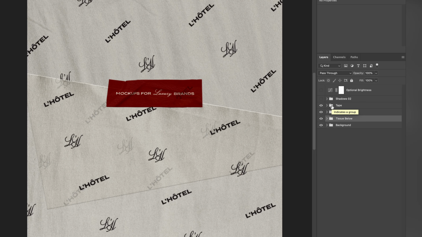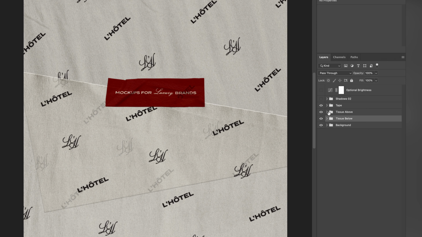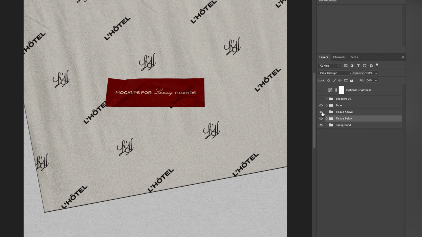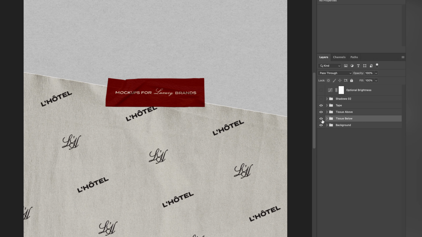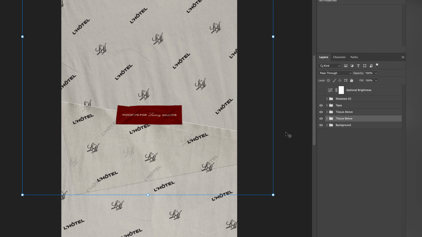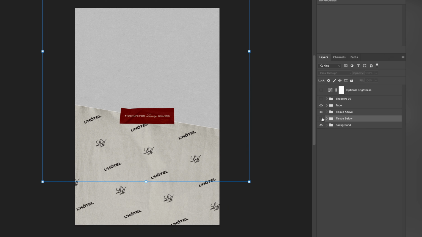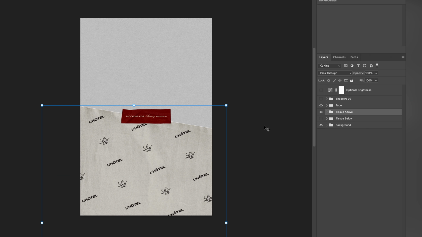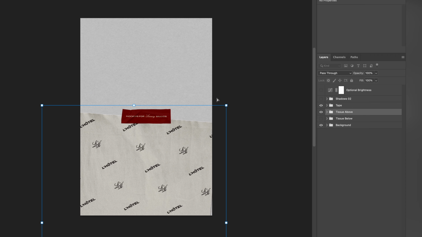Okay, let's go ahead and customize the tissue and tape mockup from my latest collection. As you can see, this is another layered file. The cool part is that there's tape or tissue above, tissue below. The cool thing is with that, I did a design and you can adjust it. If I remove the tissue below, you can play with this one as you wish.